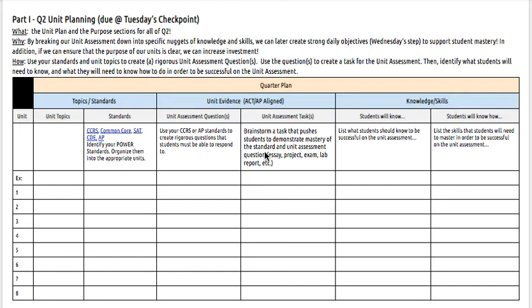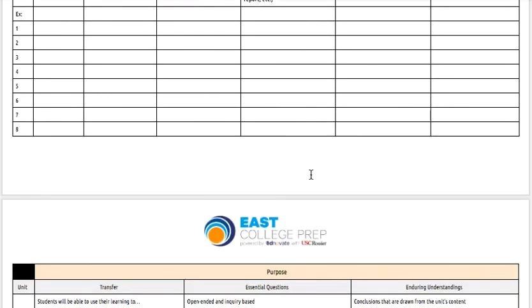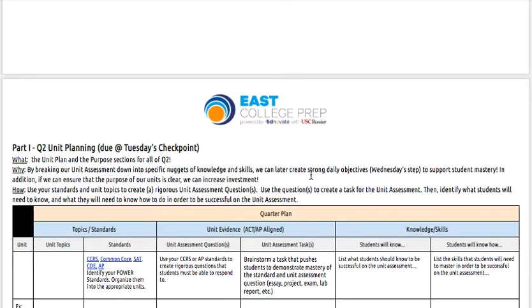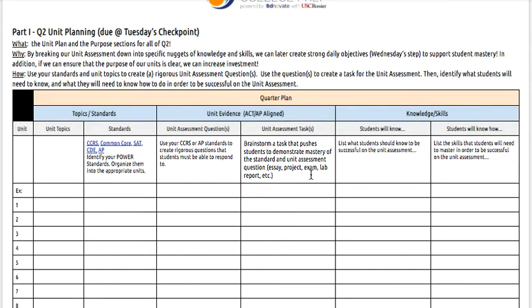We're going to go ahead and get started on part one, the Q2 unit planning. These 2 pages, as a reminder, are due at today's checkpoint, and you will be getting feedback from your department. All right, so let's go ahead and jump into things.